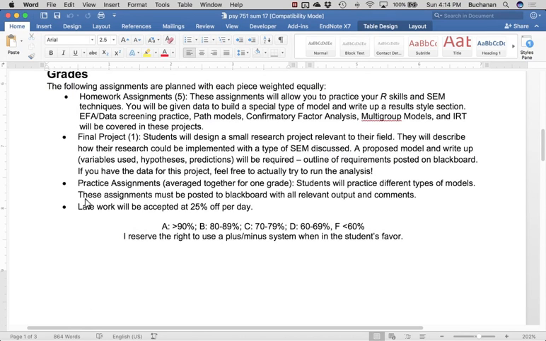The grading in this class, now this should be like so brainless because we're going to have sort of 6 big things and then a lot of easy assignments. So the big things are the homework assignments and the final project. So there are 5 bigger homework assignments that they're going to take you a little bit longer to do because they're a combination of a couple of the practice assignments. And so that's where you're going to practice R and you're going to do the SEM stuff.